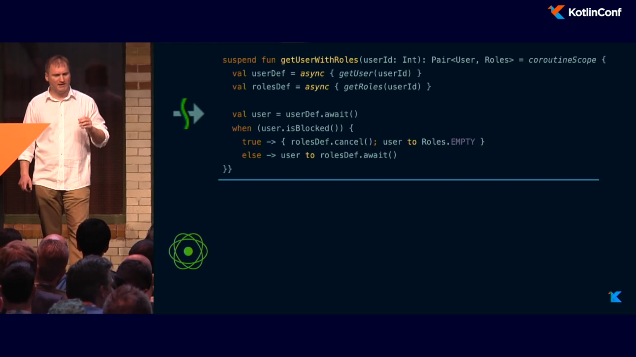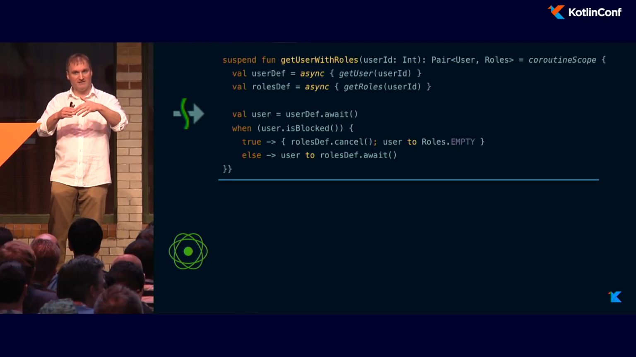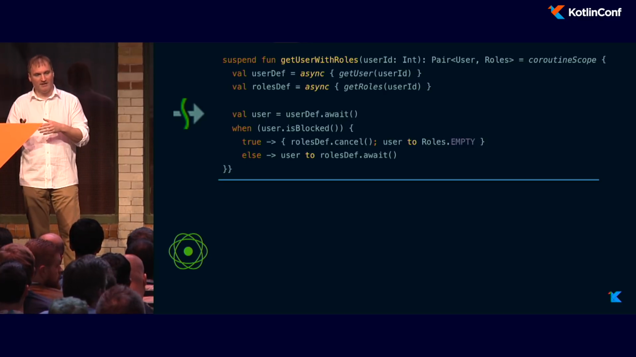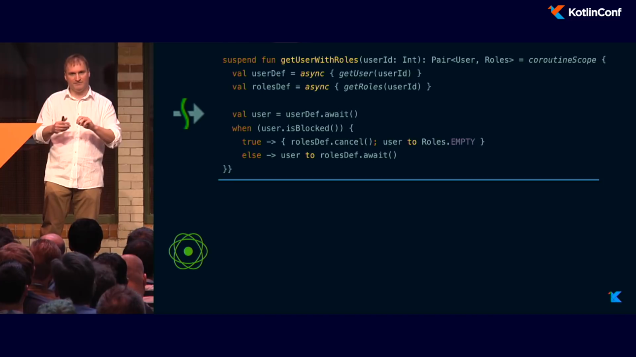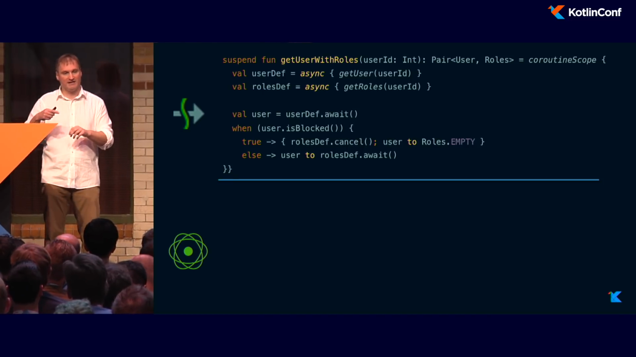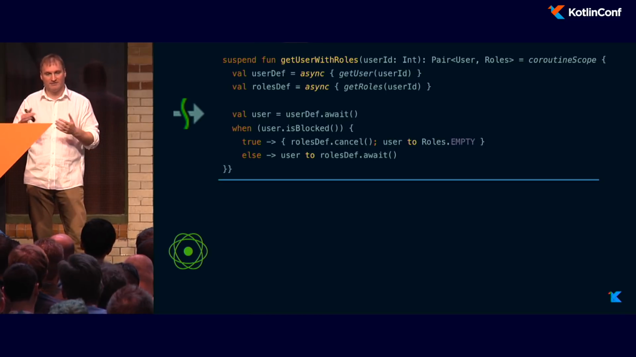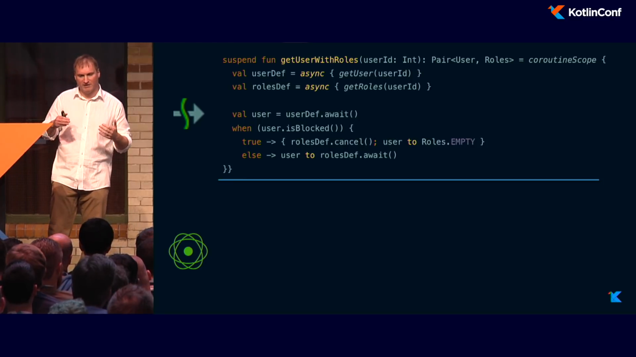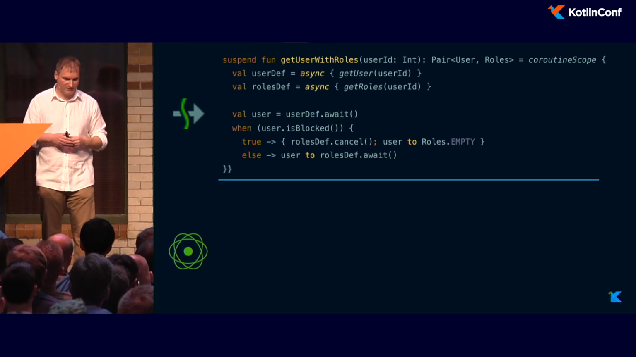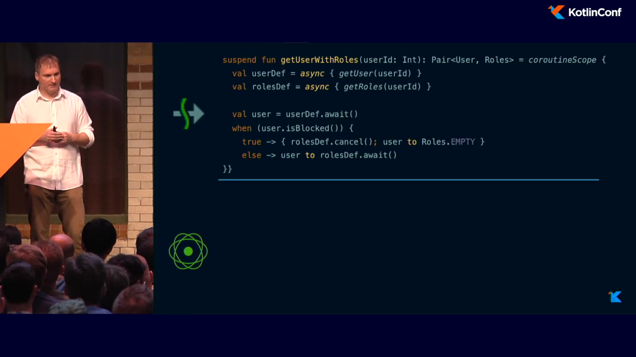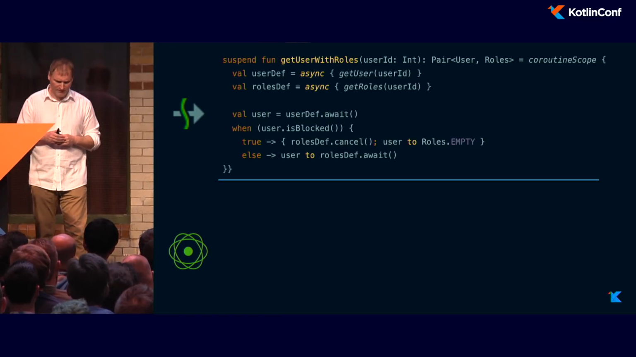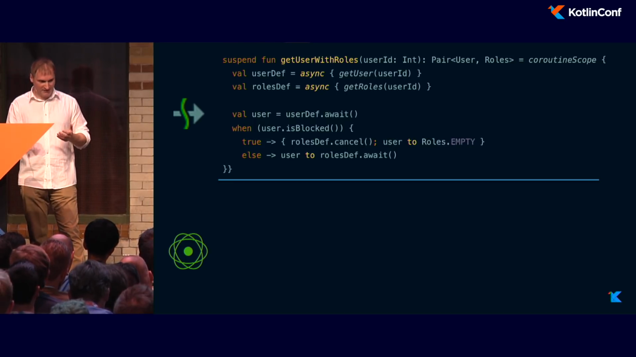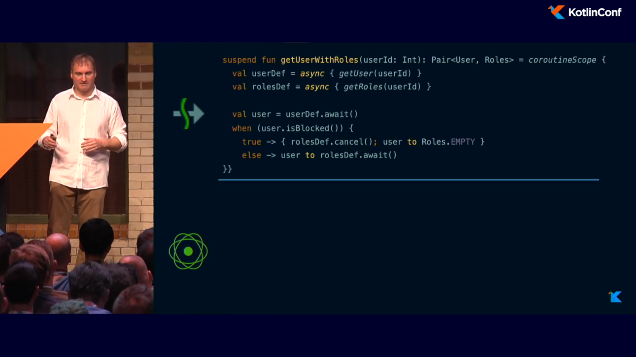So what we can do is await only on the user coroutine. We can start both coroutines concurrently because we want the roles to execute quite fast. We could wait for the user coroutine to finish and then only start the one with get roles, but in total that would take a long time. So we start them concurrently. And when the user is blocked, we just cancel the coroutine which gets roles, and we return empty roles for that user. Otherwise, we just wait for the roles coroutine to finish. So we changed the code a bit. It's not that much more complex.